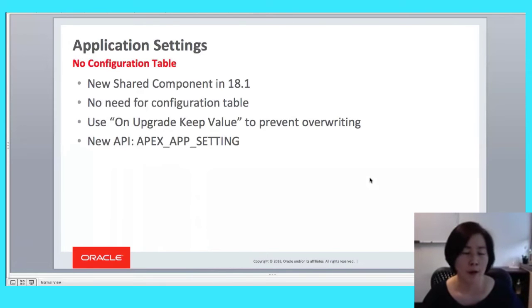Okay. The next new share component that we created to support access control and feedback is application settings. Many applications need some type of configuration to store different data across different environments, such as storing a report server URL or access control configuration between test, development, or production. Before 18.1, you probably had to create a configuration table on your own and create an API to set and get those values, but you don't have to do that anymore in 18.1 with this new share component. You can use application settings to store your application configuration parameters and values.